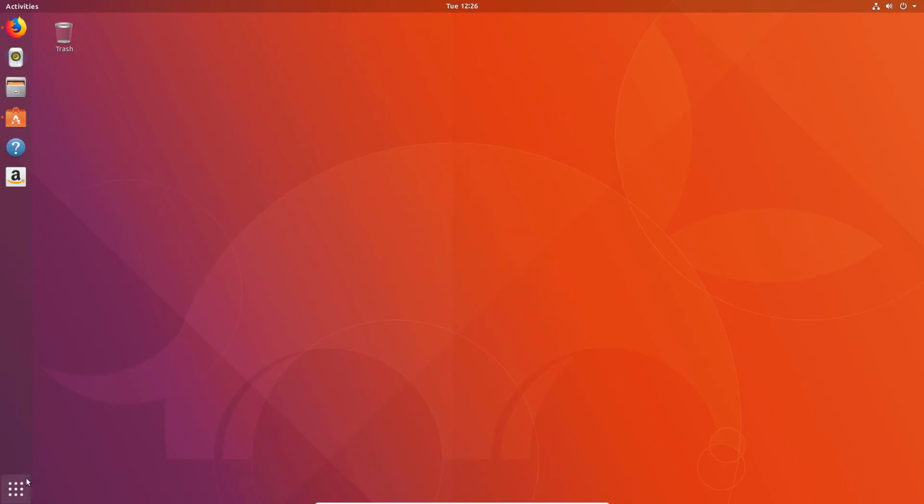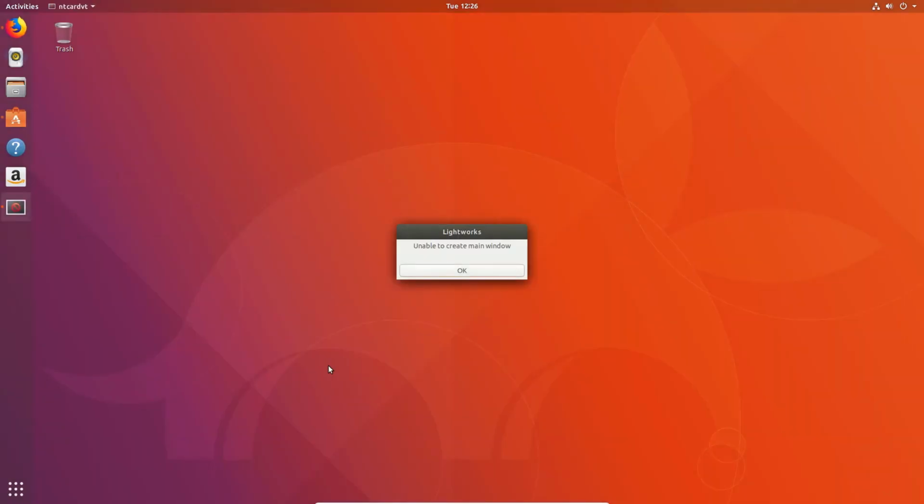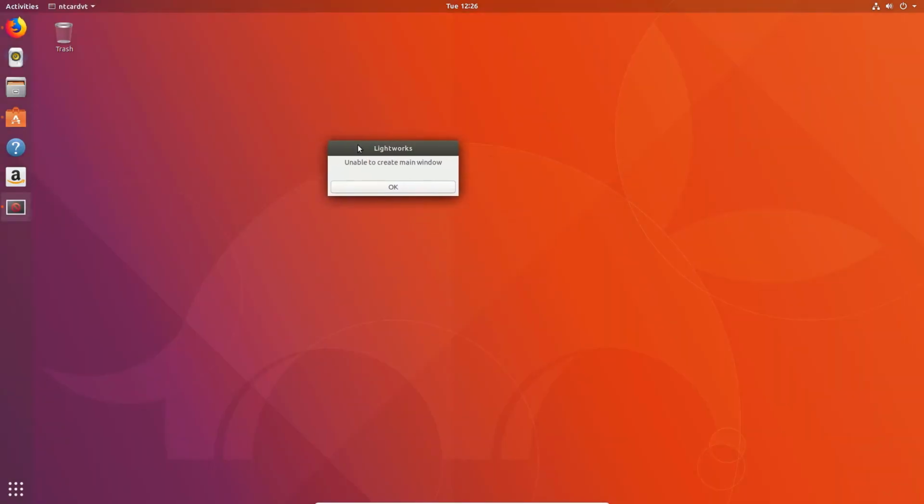Now, when I go ahead and try to open up Lightworks in this virtual machine, you're going to notice something, and this isn't a problem with anything other than the fact that I'm running it in a virtual machine. I can't show you the main window because I'm not using my proprietary graphics card. However, I can get it going on my Debian install, and I will show you that now.